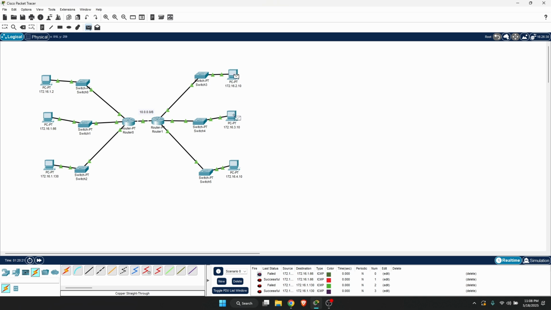Let's try this PC to this one, and here we can see it failed. Now let's try it again. Here you can see that it was successful.